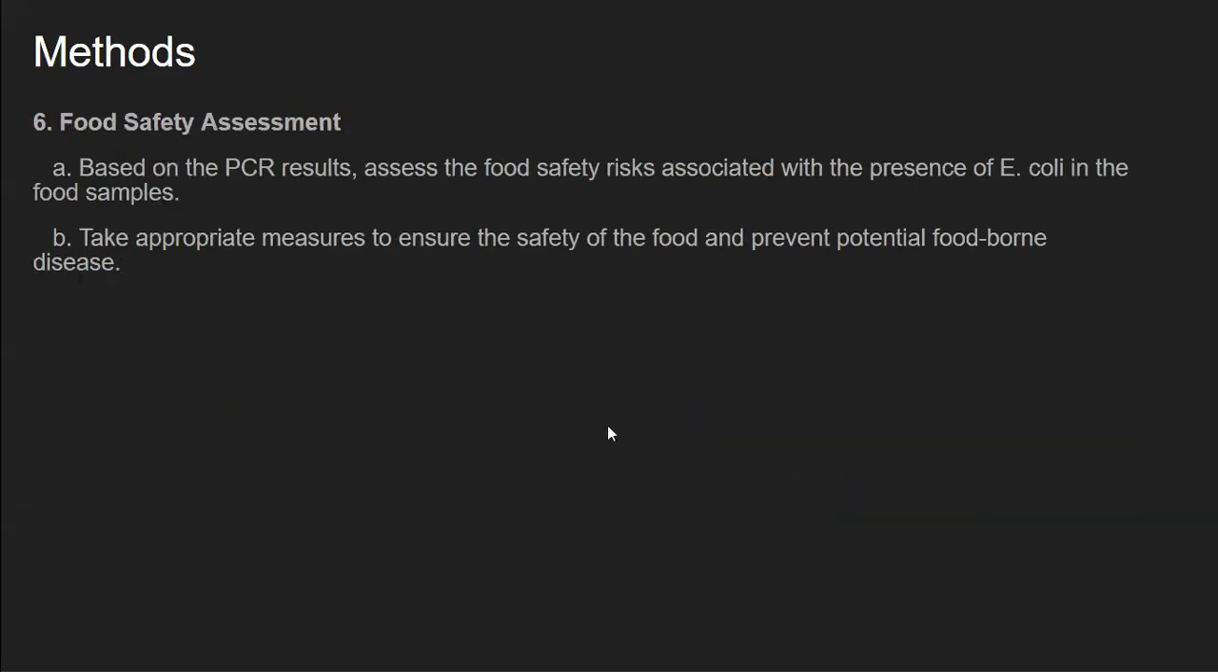6. Food safety assessment. Based on the PCR results, assess the food safety risks associated with the presence of E. coli in the food samples. Take appropriate measures to ensure the safety of the food and prevent potential foodborne disease.